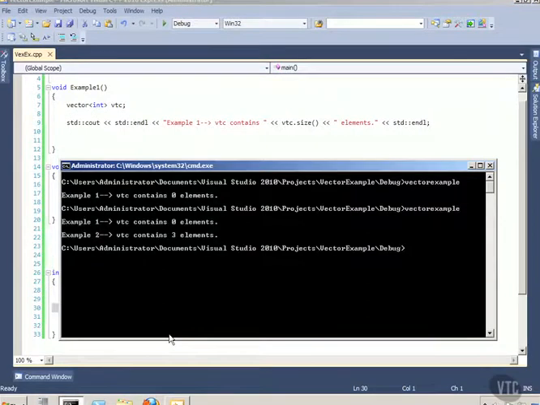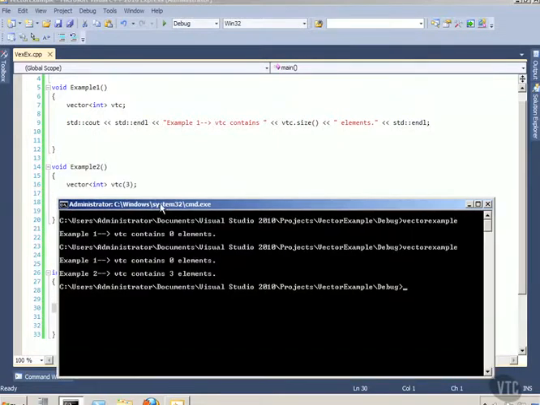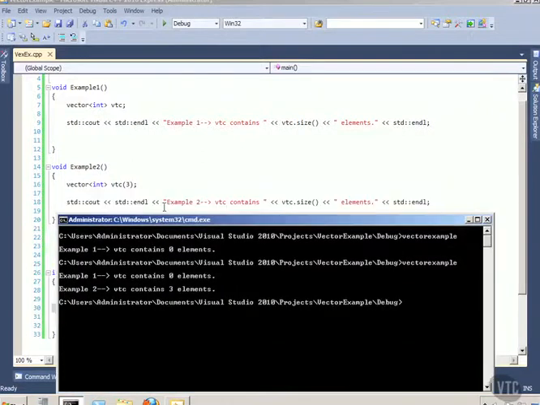Okay, so let's run, there it is. Let's run vector example again. Notice example 1 tells us that the size is 0. Okay, but then with example 2, notice we instantiated it with 3 elements, and then when we ran our size right here on the second example, it now contains 3 elements.